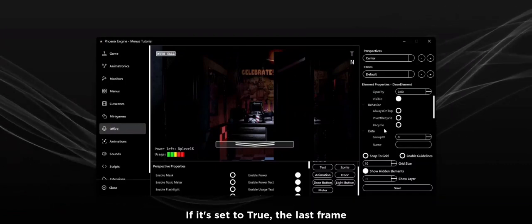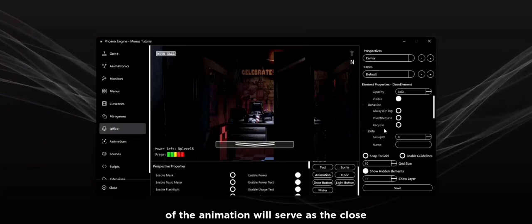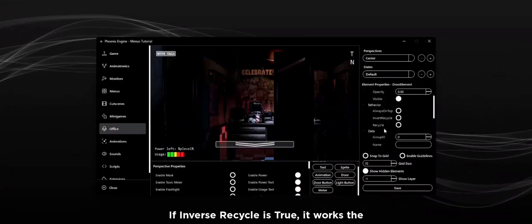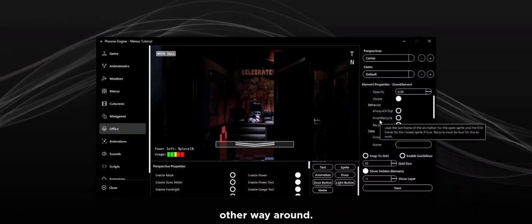If it's set to true, the last frame of the animation will serve as the closed sprite, and the first frame will be the open sprite. If inverse recycle is true, it works the other way around.